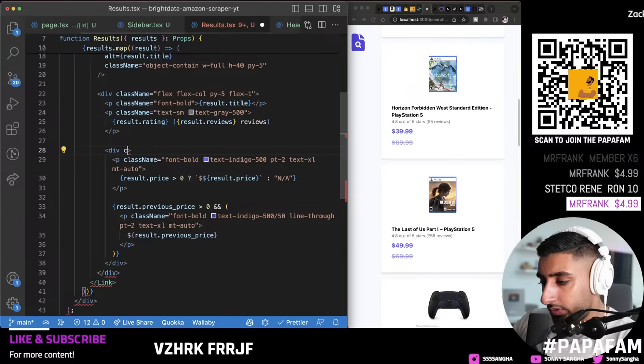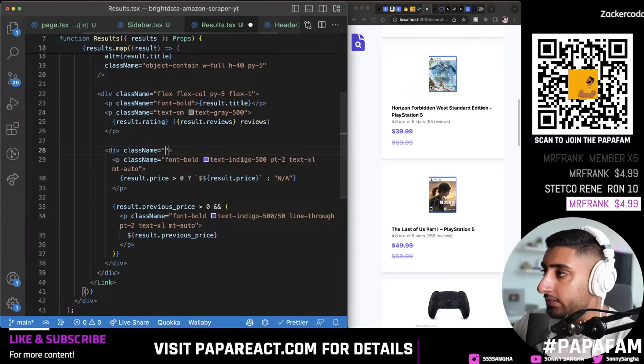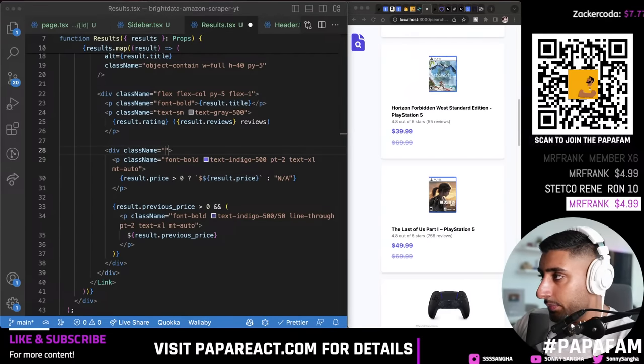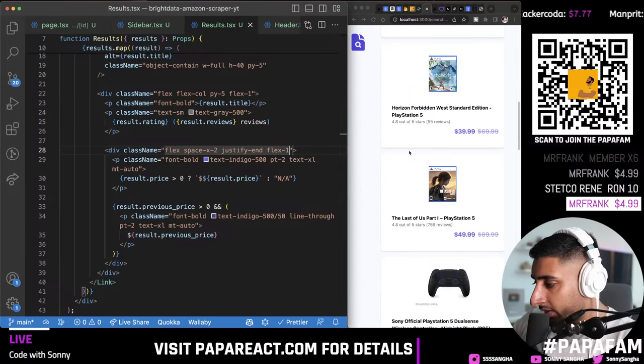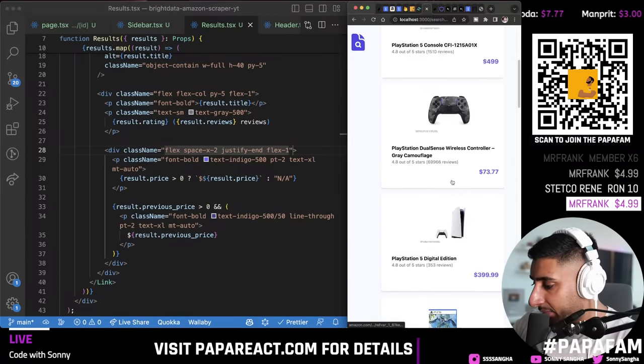Now for the class name here, I'm just going to do a simple flexbox. This one is also going to try and steal the space with flex one, right? And as you can see, it's looking pretty good, right?